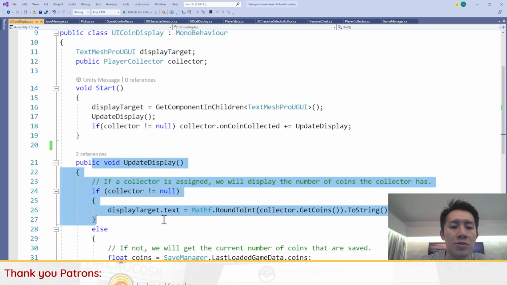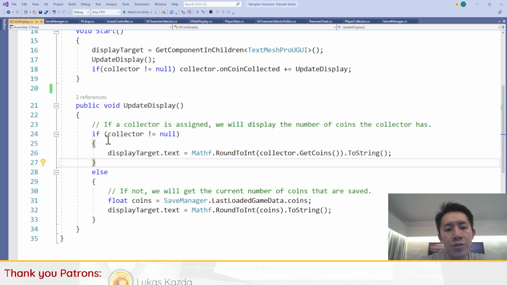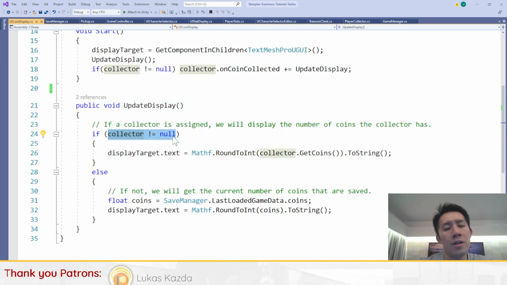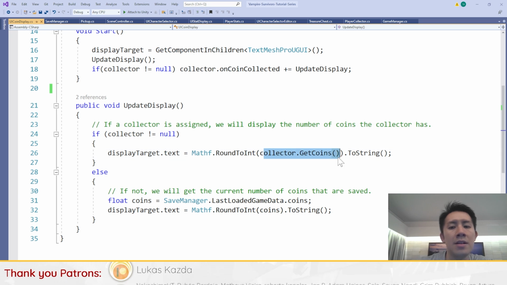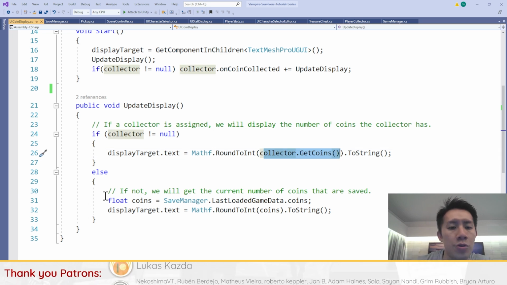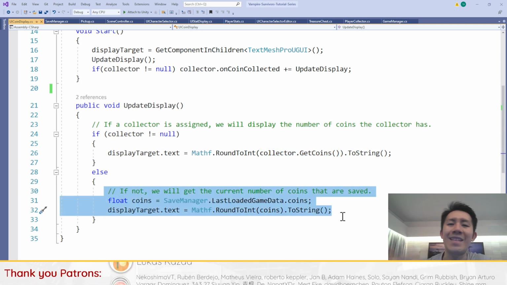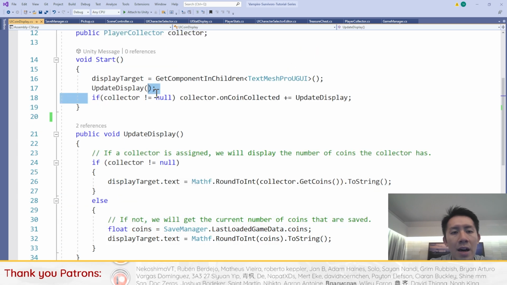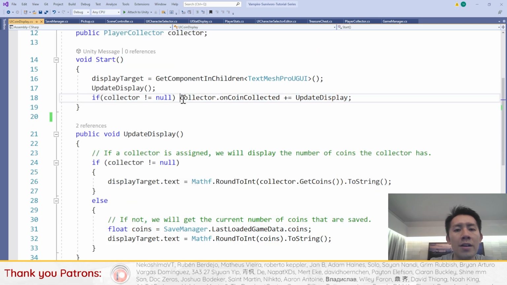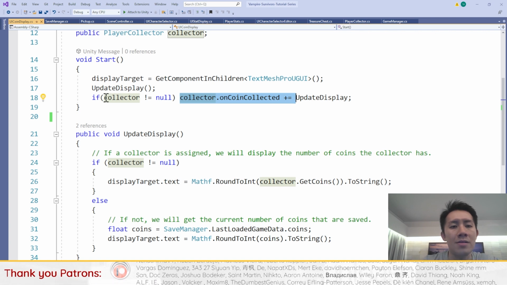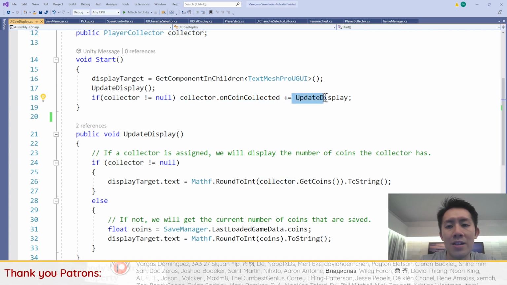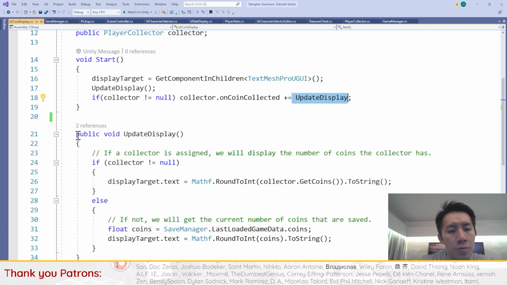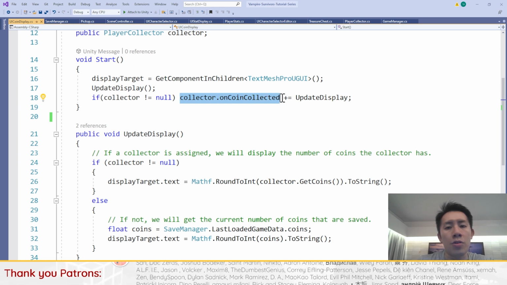The update display function is pretty straightforward. It checks whether collector is assigned. If a collector is assigned, it will take the number of coins the collector has. If no collector is assigned, it will show you the number of coins that the entire game has. The most important part of this script would have to be the third line of the start function, because right here, if the collector is not null, we assign the update display function to the collector's onCoinCollected delegate.